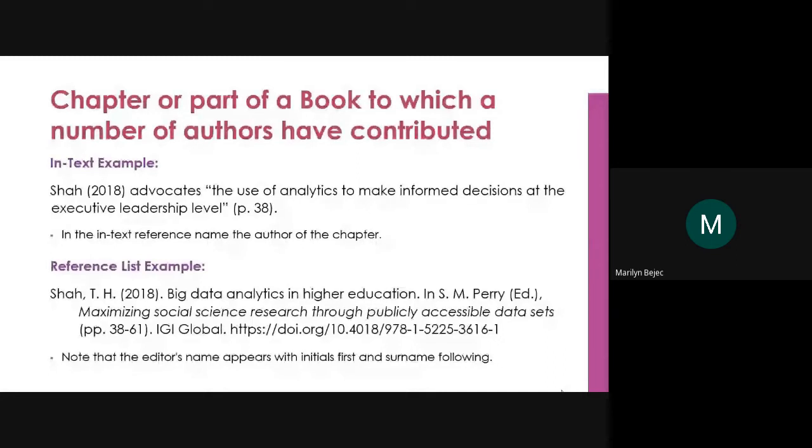Next, a chapter or part of a book to which a number of authors have contributed. So you have here the sample in text. You have the author's name and then the year, in parentheses. And then you have the quotation, direct quotes, and then you have the page number of the part of the book.